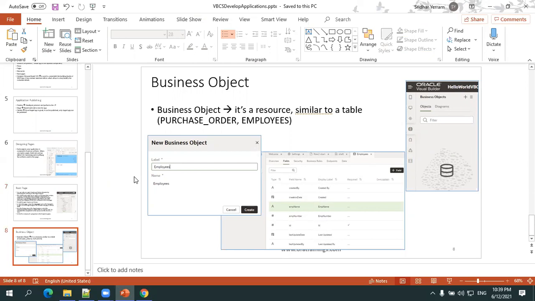The business object is nothing but a table which will store the data. What does a table contain? A table contains a set of columns. Each column will contain data, and a table also contains records. Each record will contain a set of columns, and each column will have a value. So why do we use a table? To store the data.